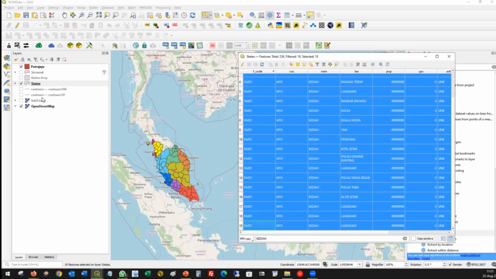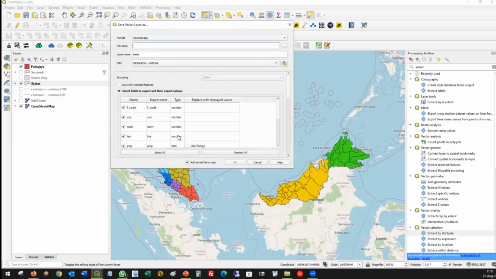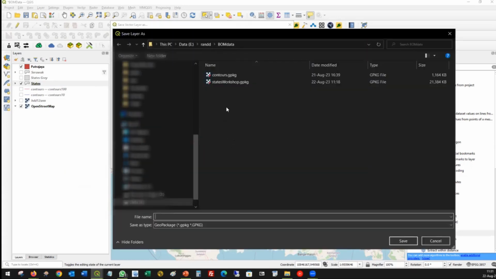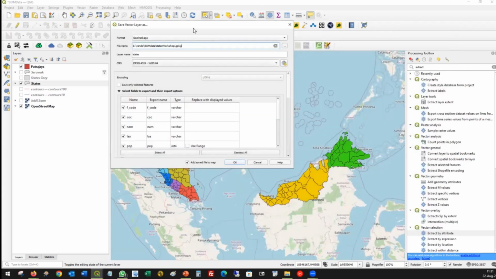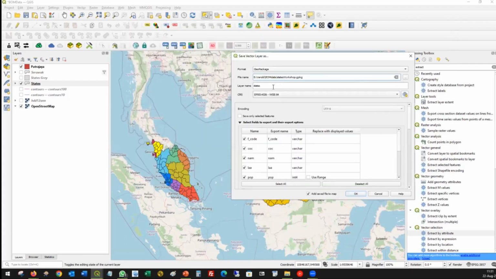And then what I will do is I right click on state, export, and save feature as. I'm going to use GeoPackage, and then I will create, let me just delete this. I don't need it. So I'll just call it States Workshop GeoPackage. Click on Save. Then it will ask me what the name of the layer I want to call it is. Since I know that I want to export only Kedah data, I'm going to type Kedah.